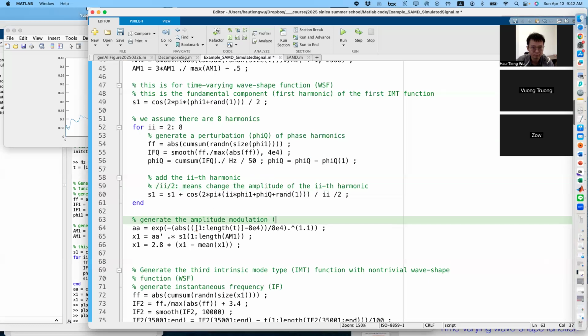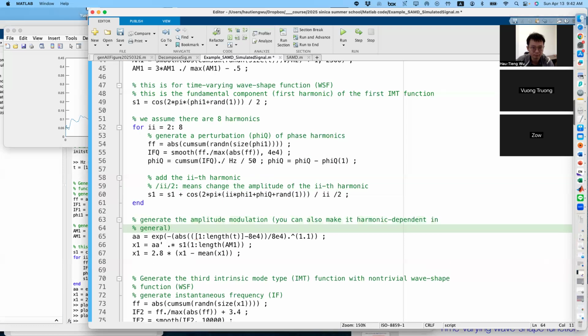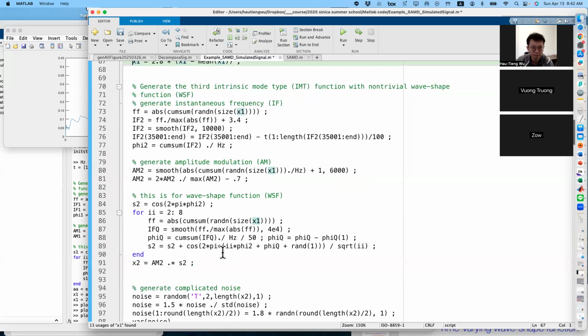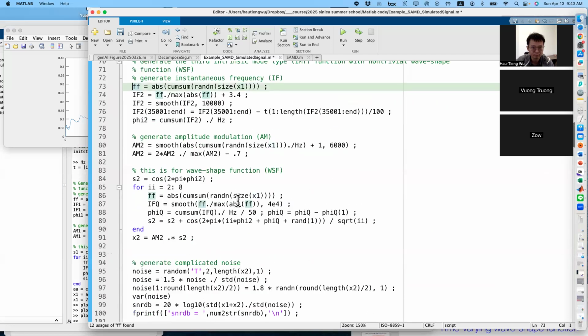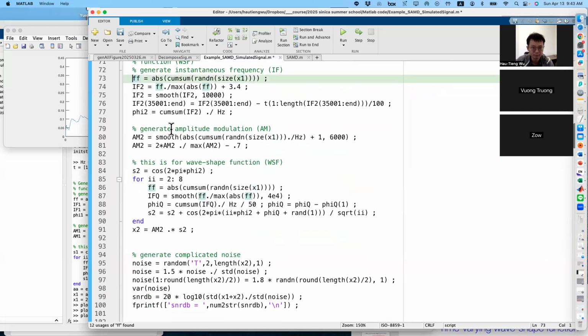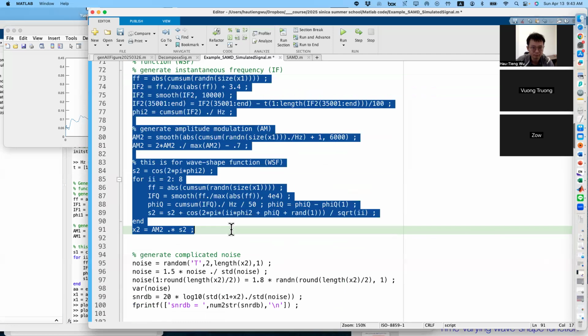Modulation. You can also make it time harmonic dependent in general, but here we just keep it simple. So this is AA. In the end, you get XI. We will take a look at XI in a bit, but then you generate the second one, which is exactly the same. We also have 8 harmonics, but with different weighting now.